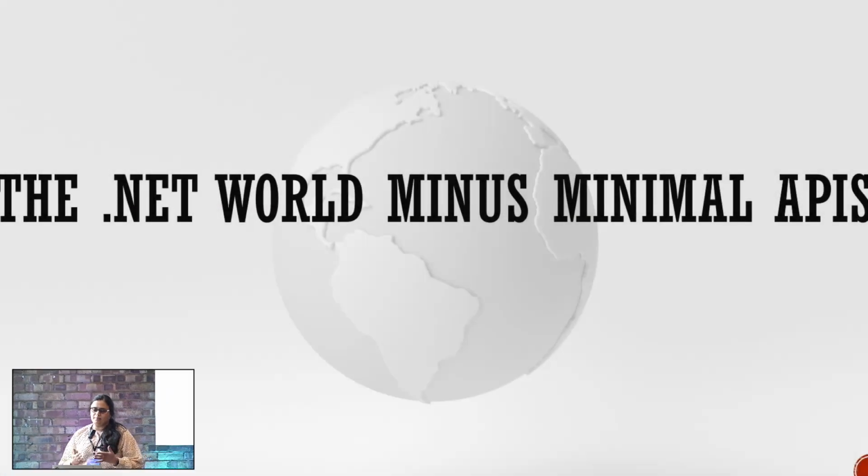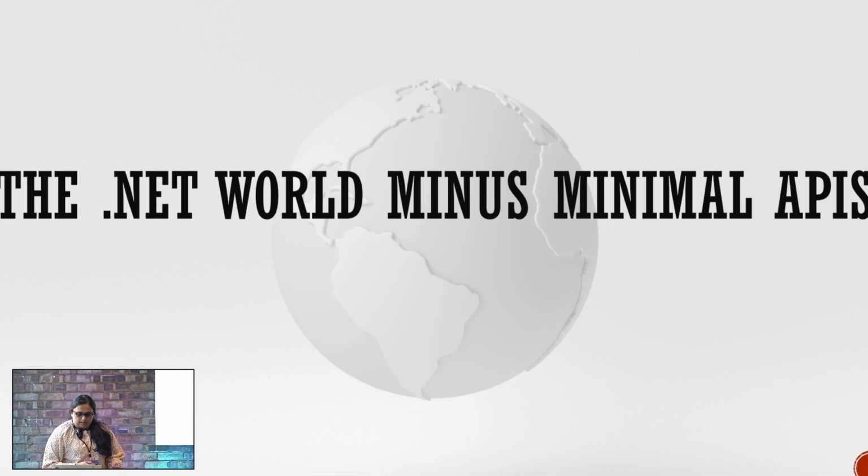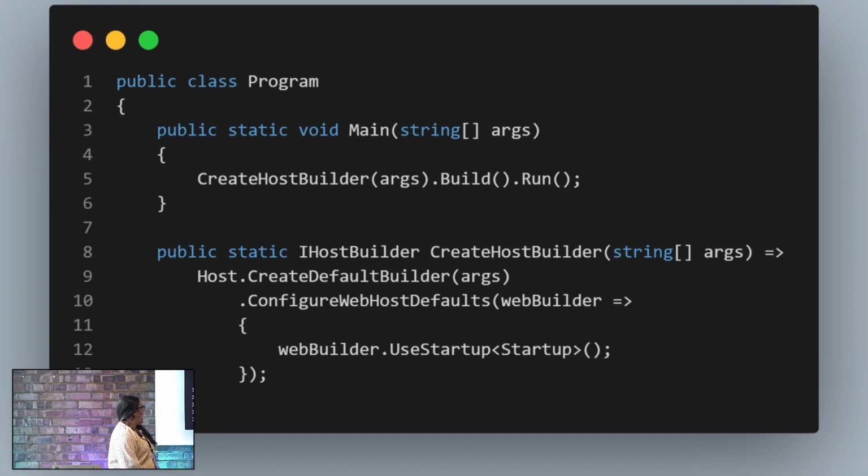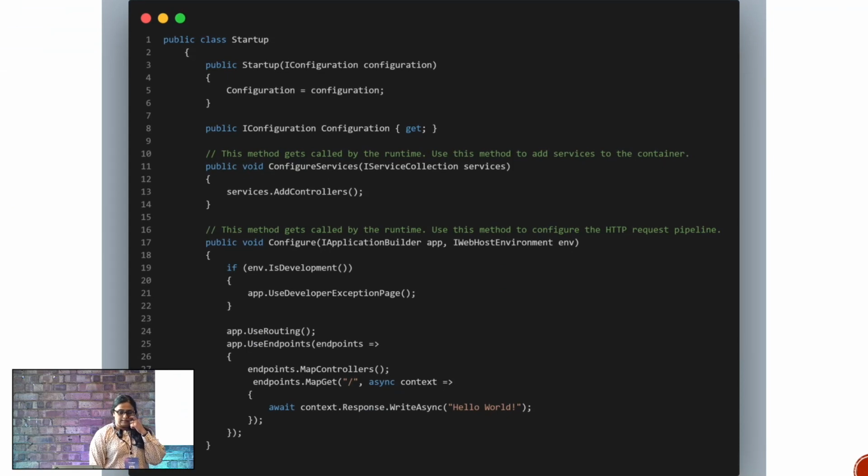So before we start about minimal APIs, let's think about the world where minimal APIs did not exist in the .NET realm. We had this program.cs class, which used to configure the web defaults for us, set up the IIS support, set up Kestrel. All that is done through this program.cs class. And then we had our startup.cs class, which used to set up all the services and also the middleware for us. So that's quite a bit of boilerplate code going on there.